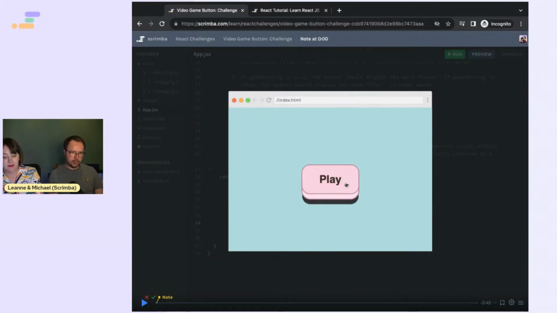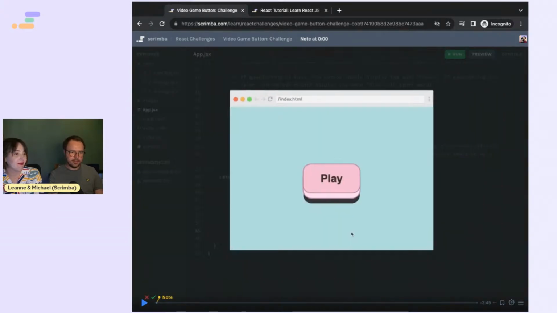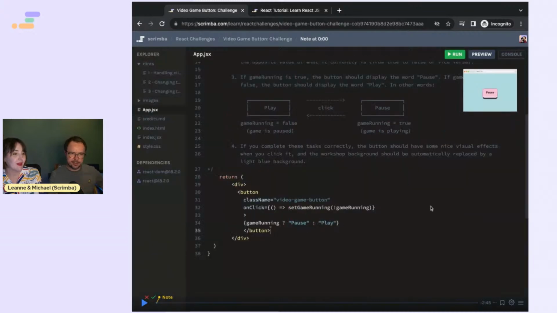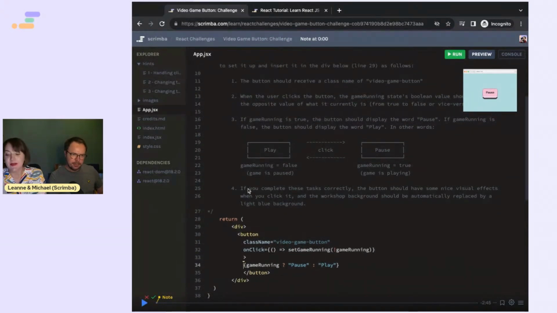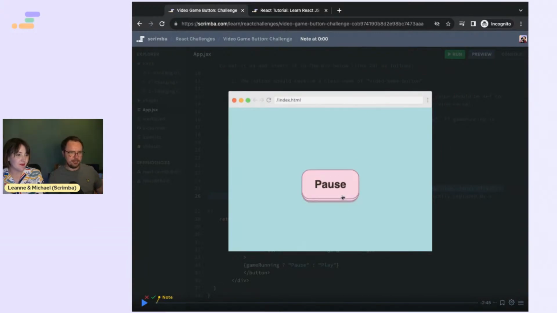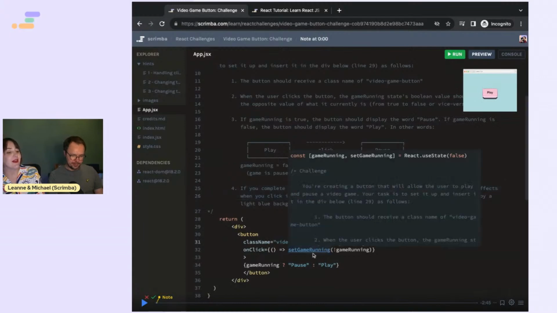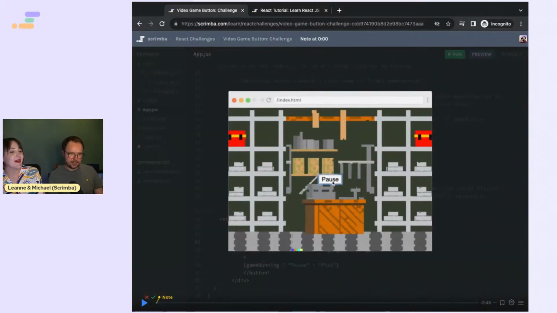Sounds good. So now it's paused. Now it starts. Oh, look at that. And that toggles. Okay, there you go. And I think that's kind of the challenge done. Is it? I think so. Well, there is nothing else. Yay! If you complete these tasks correctly, the button should have some nice visual effects, and the workshop background should be automatically replaced by a light blue background. Oh yes, that has. I wonder what happened to the workshop. It was removed with the class. Yes. There we are.